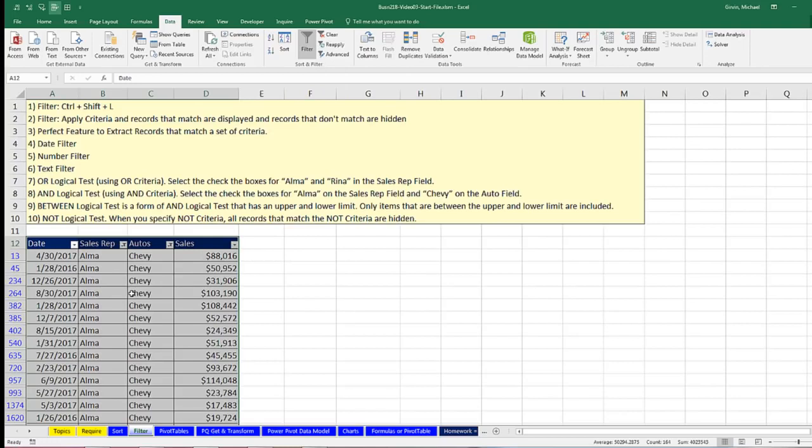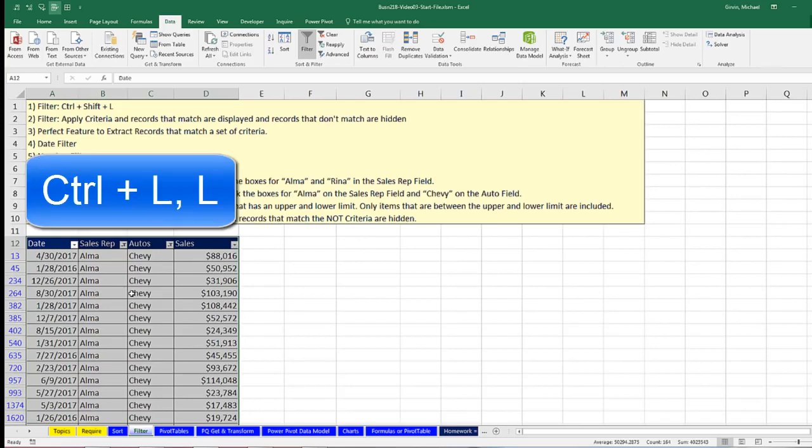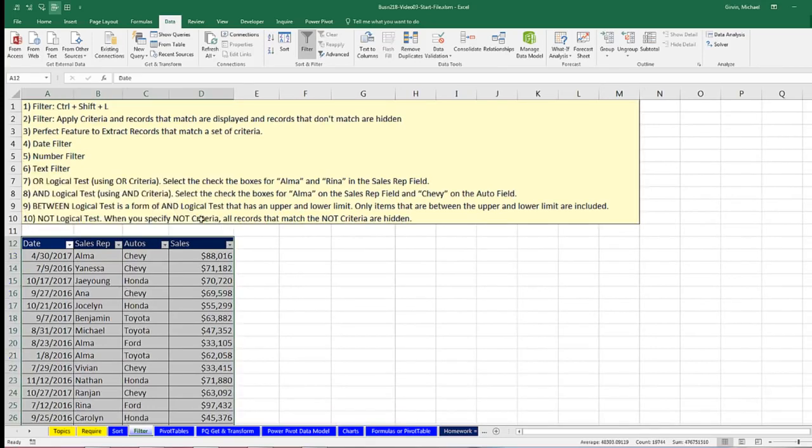And here's a great cheat that I use all the time. Since the keyboard for filter is a toggle, I can do Control-Shift-L. And just like that, I've unfiltered and then added the filter back in. Now, the question our boss asked us was, hey, I need to see the records, but only when the sales rep is Alma and the auto was Chevy. That means we use two criteria or two conditions to determine which record to extract.